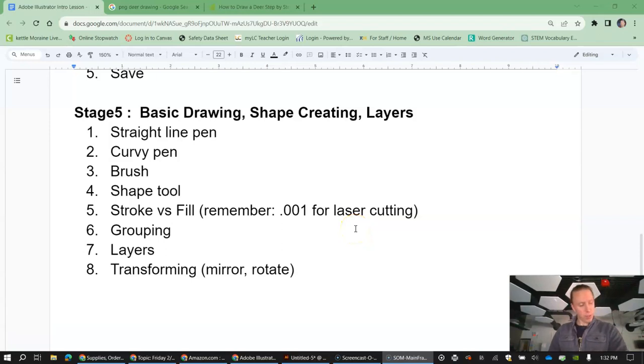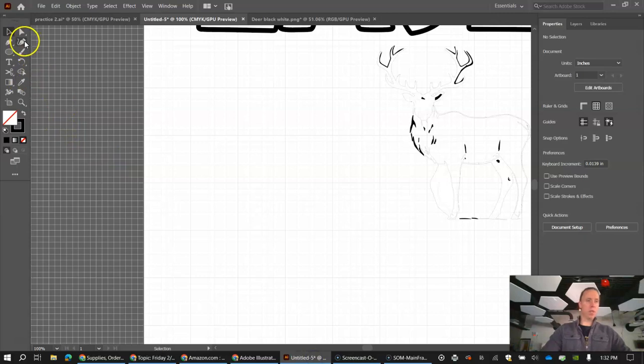Let's say you need to draw some sort of new shape or logo, or you're drawing your own custom thing. You're not grabbing an image, you're making up your own kind of thing. So that's what we're going to learn in stage 5 here: some of the basic drawing tips in Adobe Illustrator. Here are some of the tools we're going to learn. So let's dive in. Follow along with me here.